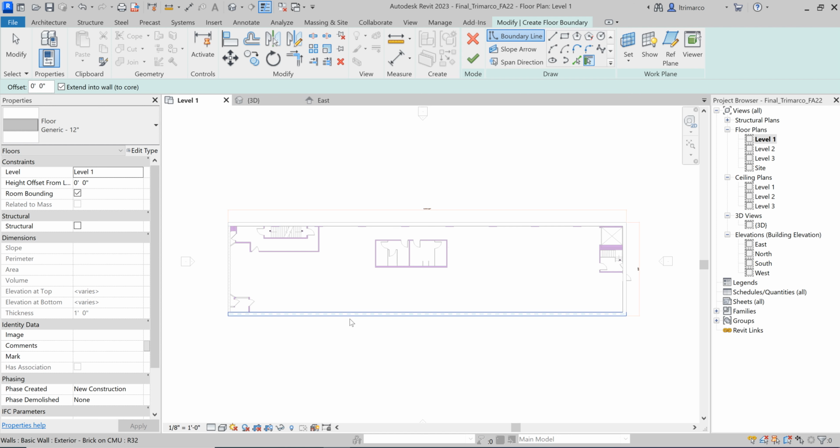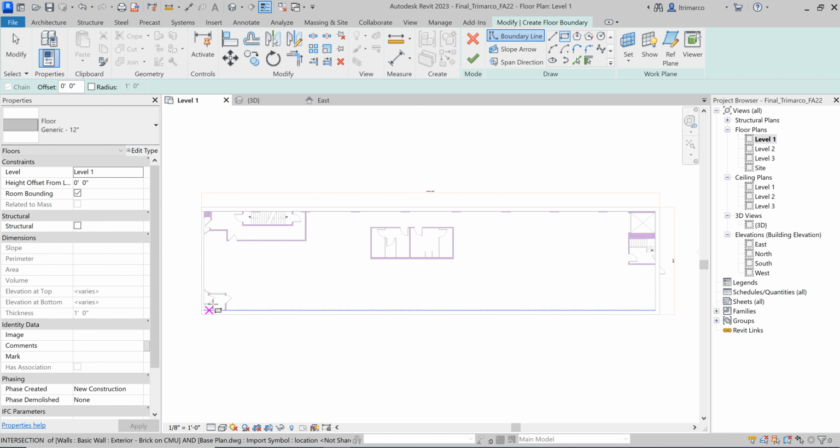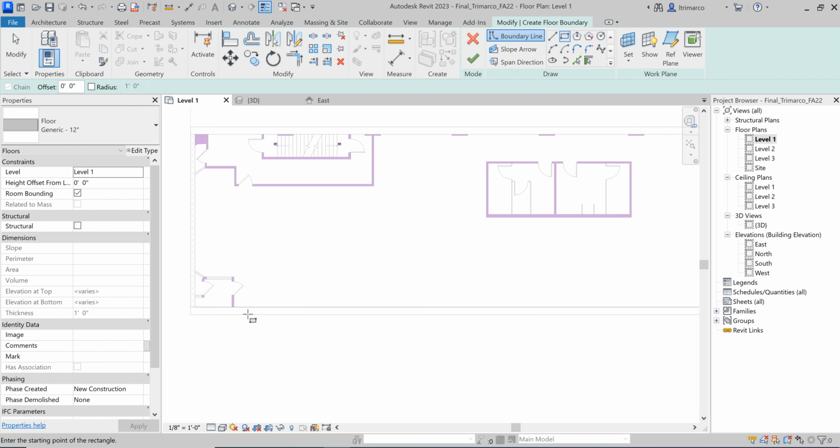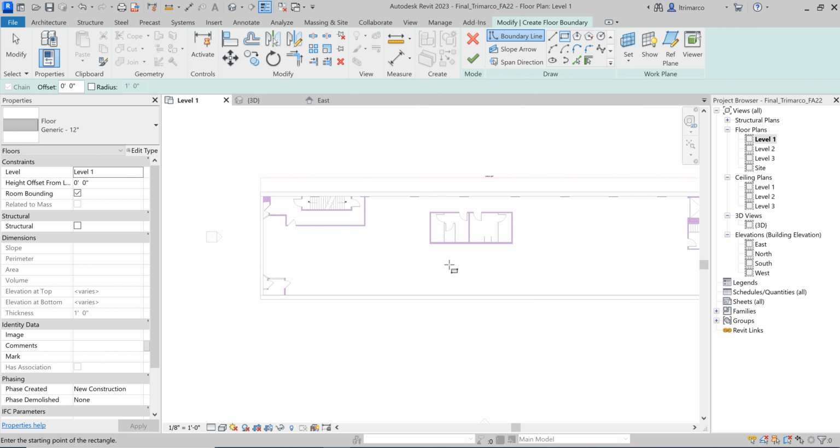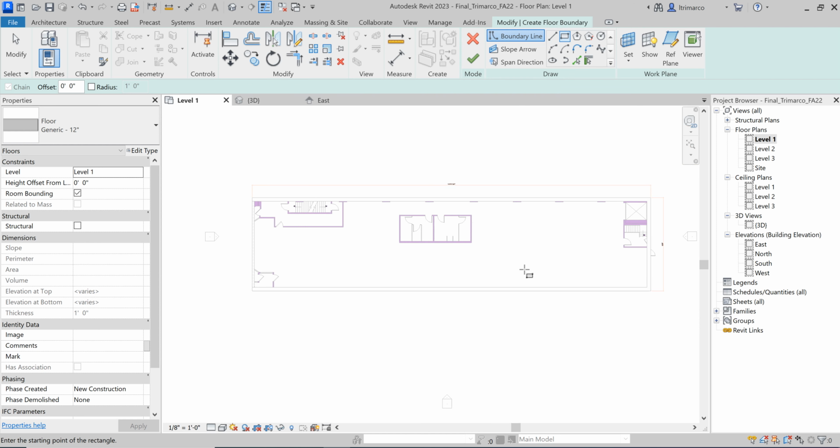Now, we have a rectangular shaped building, so immediately in the upper right hand corner under modifying create floor boundary, I'm going to select under the draw option the rectangle tool. Wonderful. But the other question is, do I build this floor inside corner to corner or outside corner to corner? And I have to be honest with you, I think I change it every time I build a model.